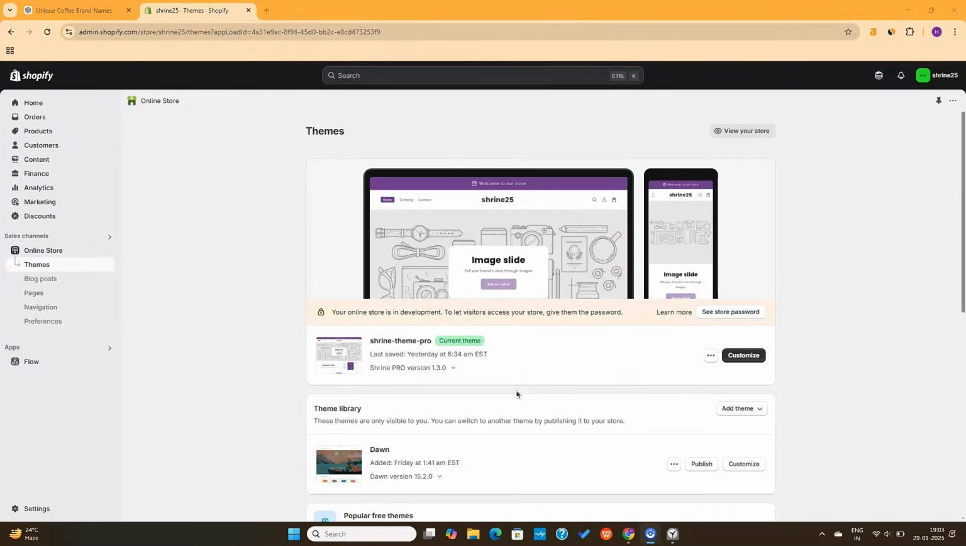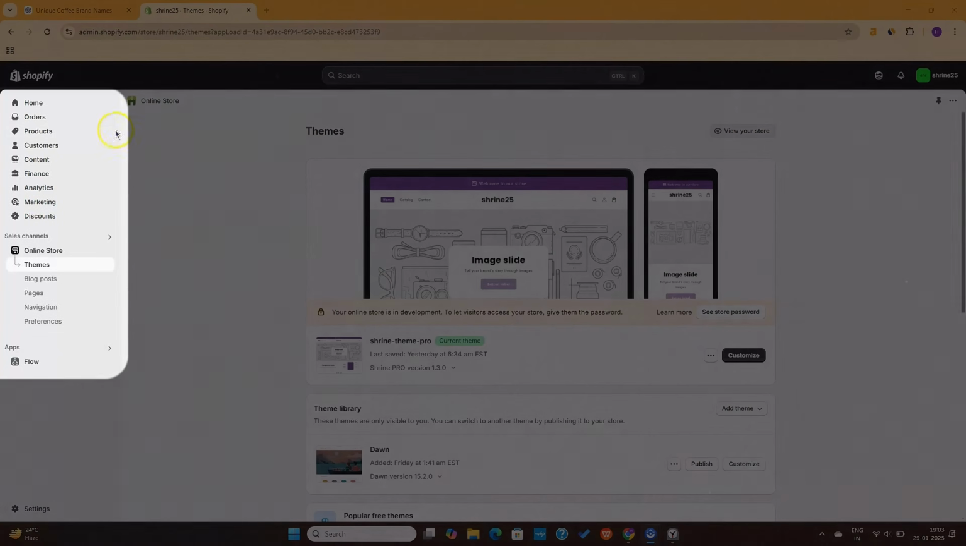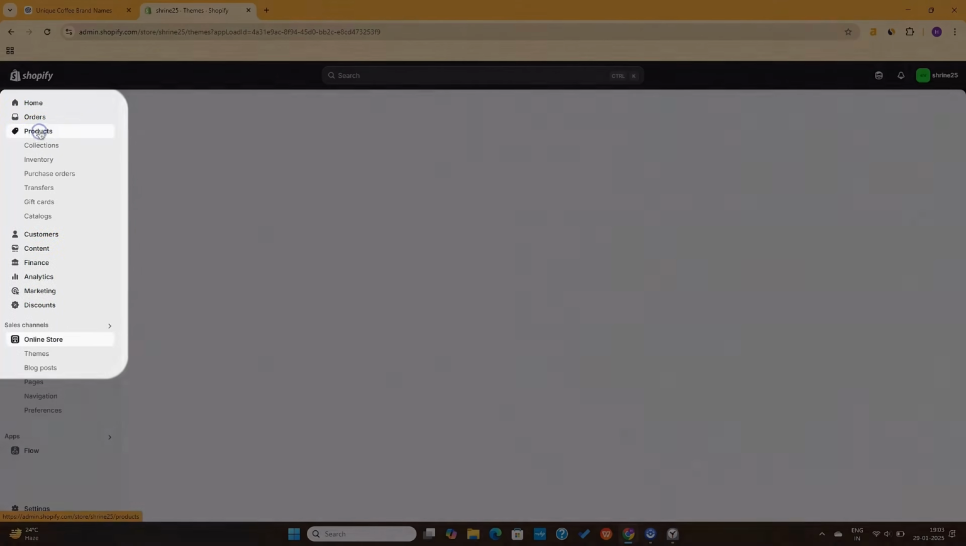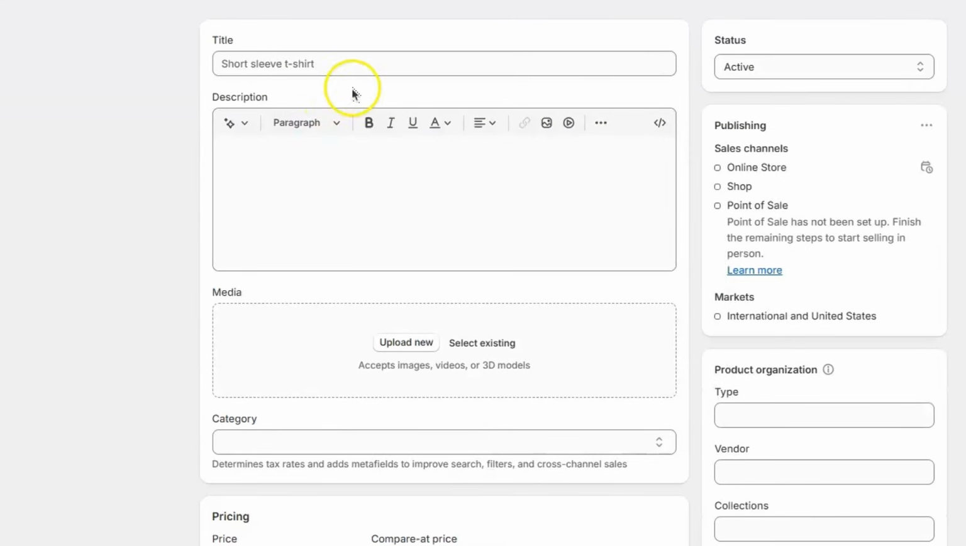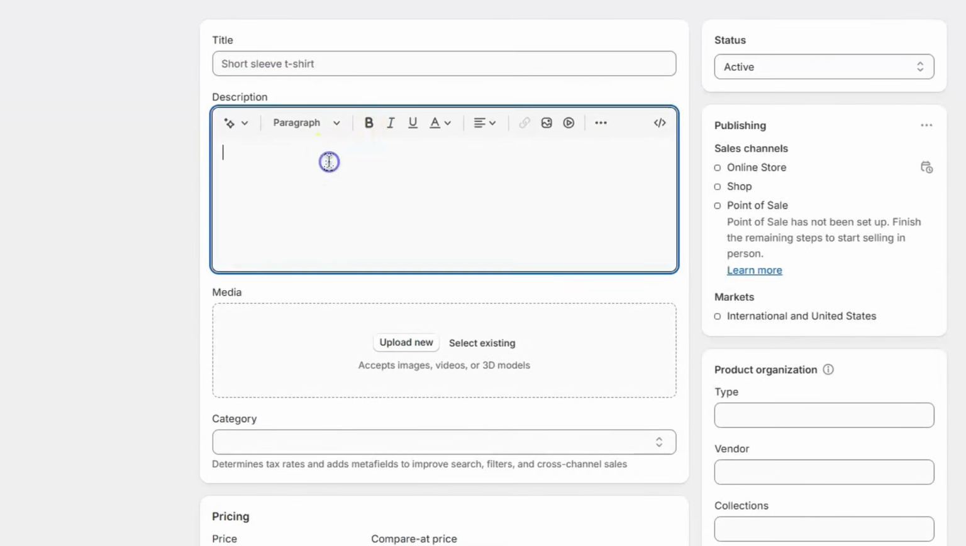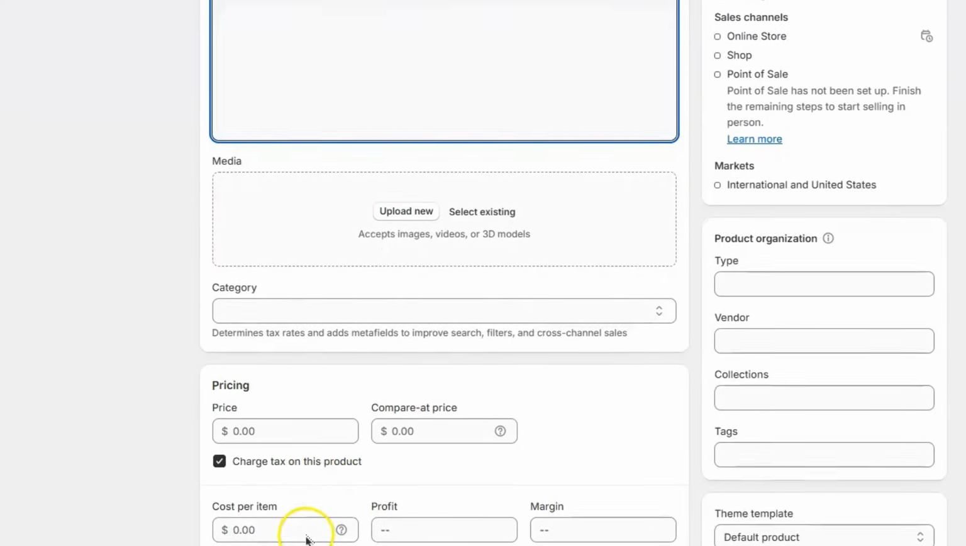For now, I will manually add this to my store. So I will go to the products option on the left and then click on Add Products. Here we only need to enter basic details such as product name, description, images and pricing, etc.